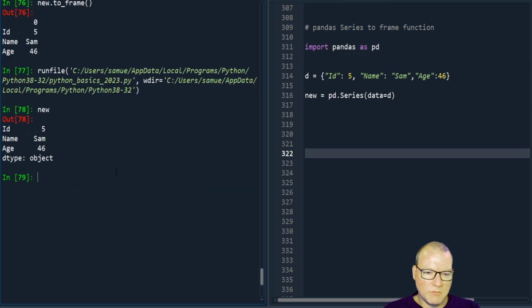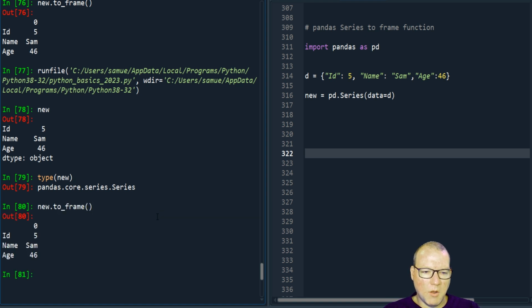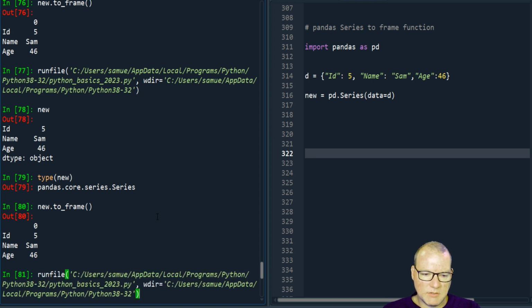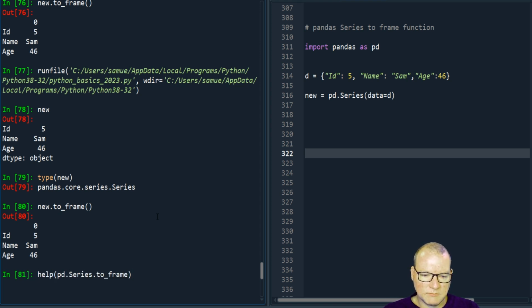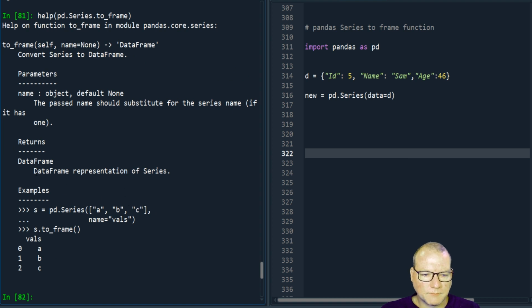So type new, boom, and then we convert. And oh, this is actually very important. If you are new to Python, this is very important. So this is not in place, it returns a DataFrame.